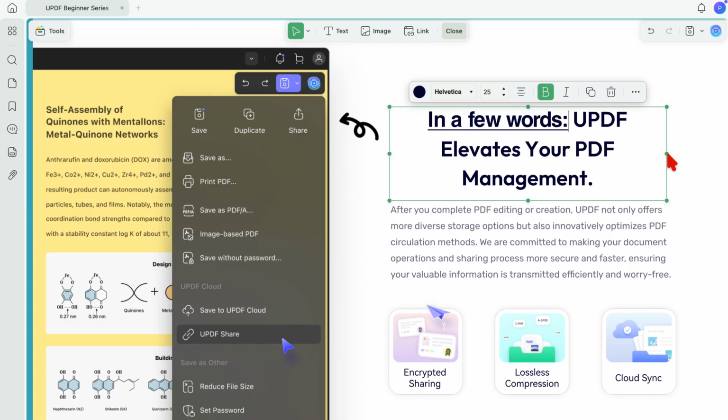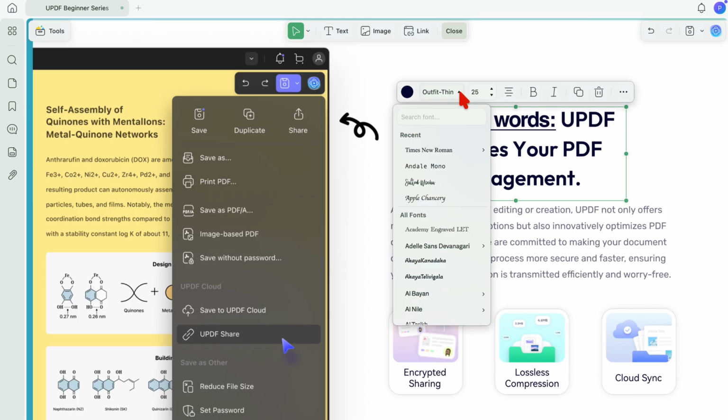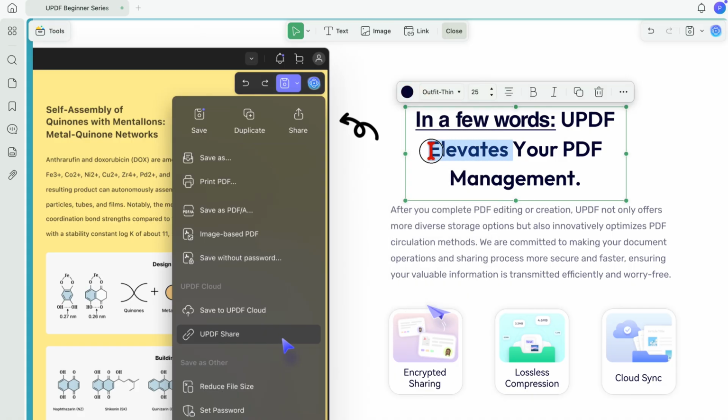UPDF lets you change any text in your PDF. Add, delete, restyle. It's all there. The app supports custom fonts too. So if you have a favorite font on your Mac, you can use it right here.